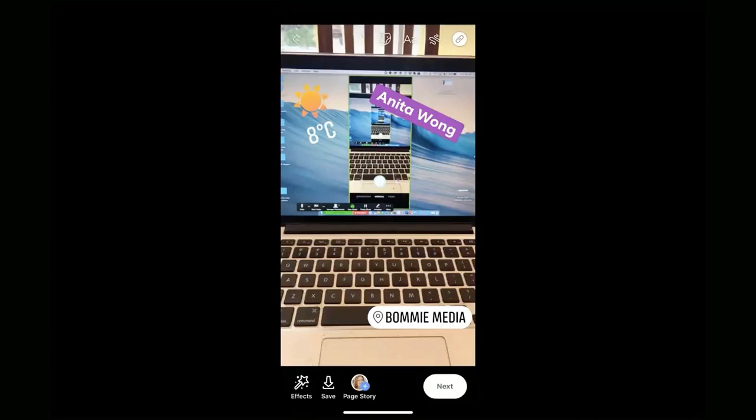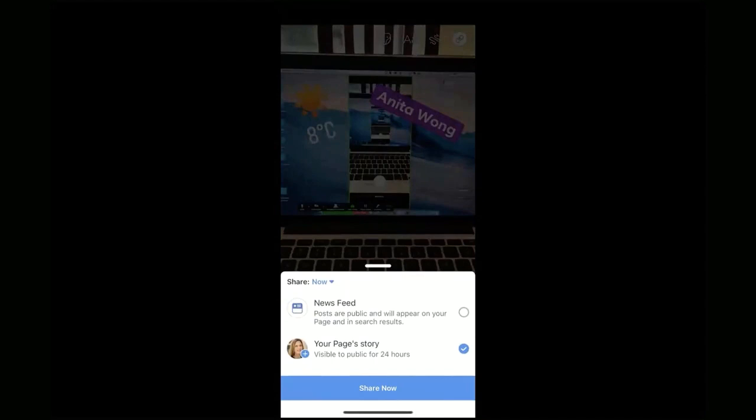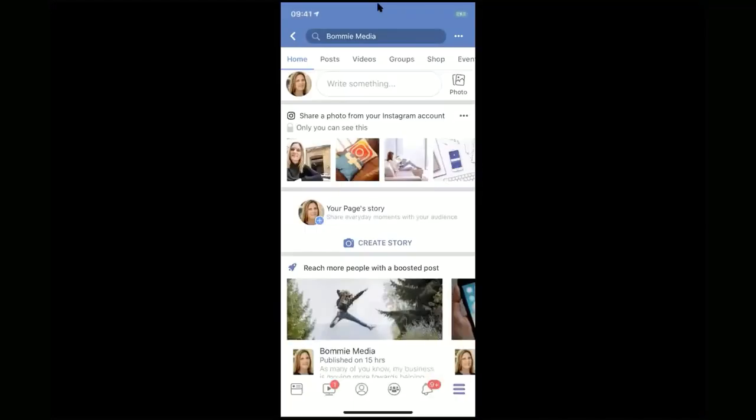So you see how you've got the plus. If you want to go next, it will give you an option to add it to your news feed in your page as well as your page's story. So I wouldn't recommend you do this. I would only recommend that you do this onto your story. I wouldn't recommend that you do it into your news feed as well as your story, because you're creating content for your story which is different to the content on your page. So you click your page's story and you click share now.